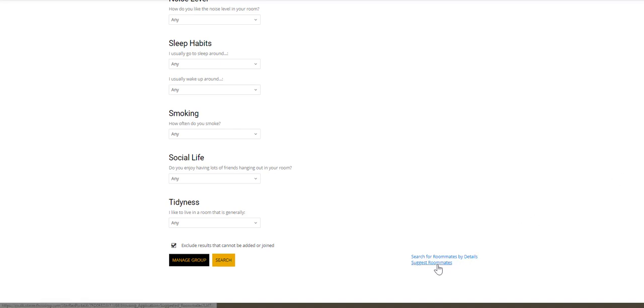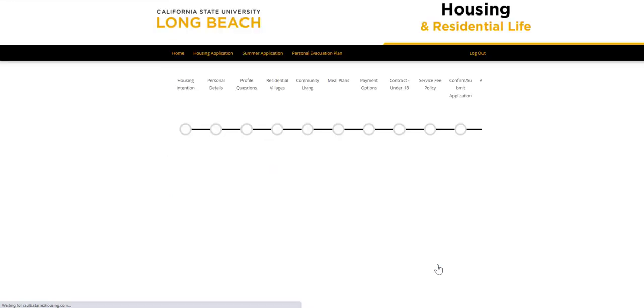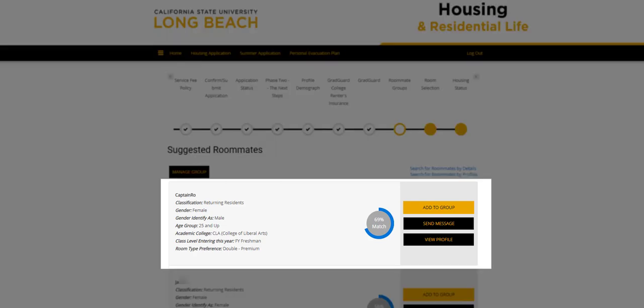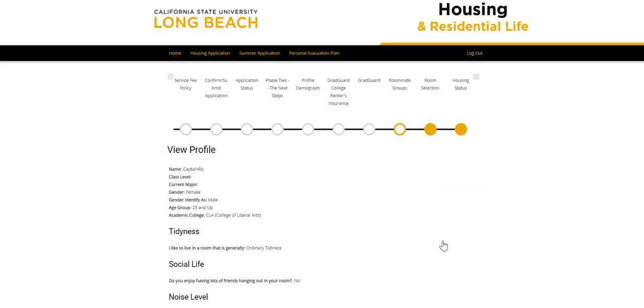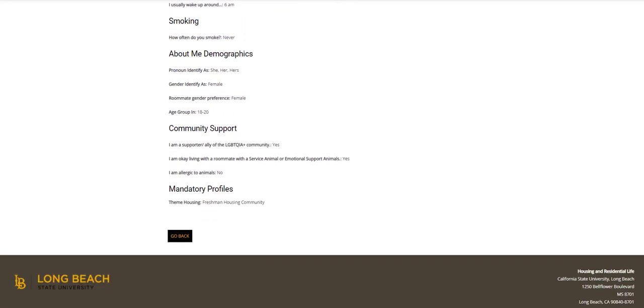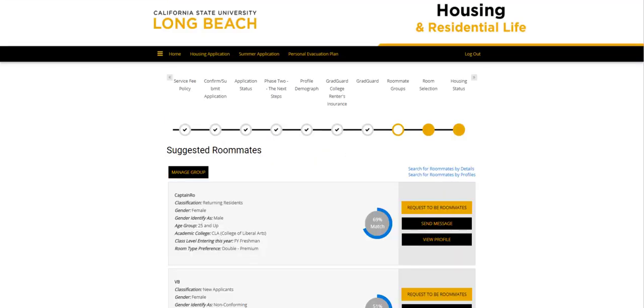A list of the top compatibility matches will be compiled based on the answers in your questionnaire that you filled out when you applied. As you see, on their main profile, it will display information such as their academic college, gender, room type preference, and more. If you would like to see more detailed information, you can click the View Profile button, which will allow you to view their questionnaire answers and other information. Once you are done reviewing, click on the Go Back button to navigate back to view your suggested roommate list.